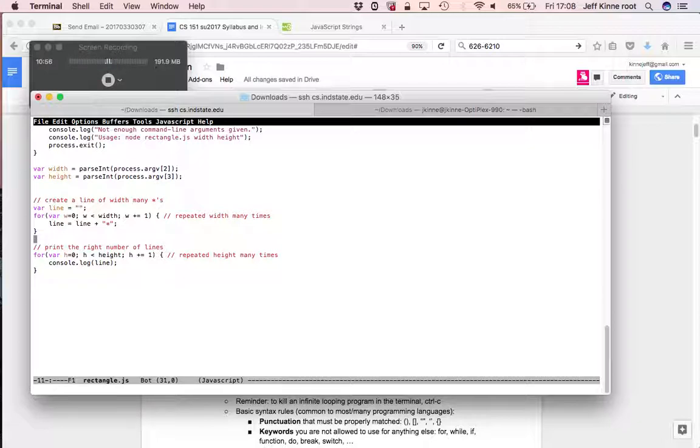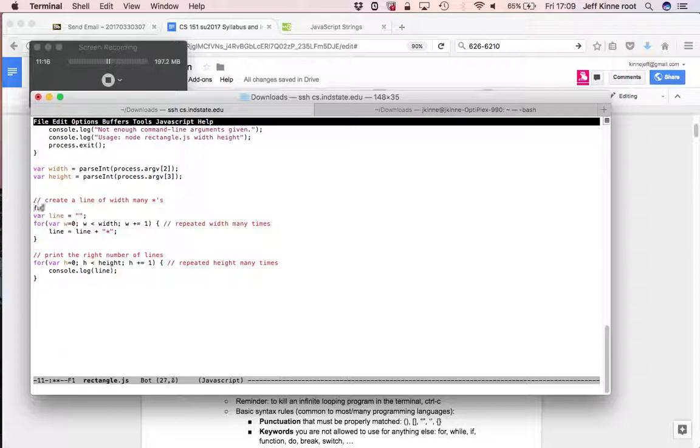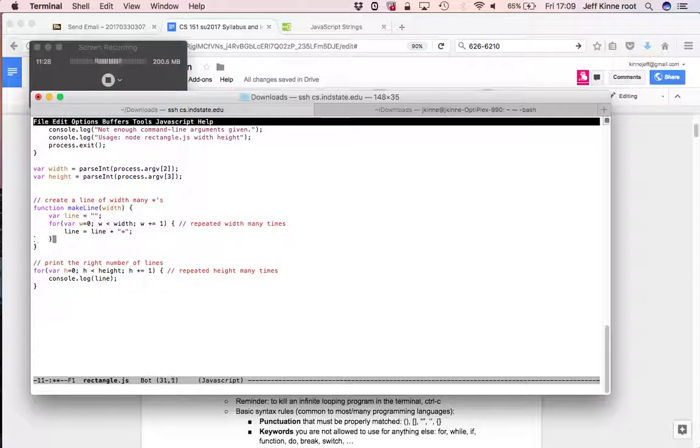Just to give an example of how you would use functions here. Each particular part of the program that is a well-defined, logical and reasonable part of the program that does a separate thing could be a function. So here, this part here could be a function where we take the width as a parameter, and then anytime we need to do that, we would create the line and return it.